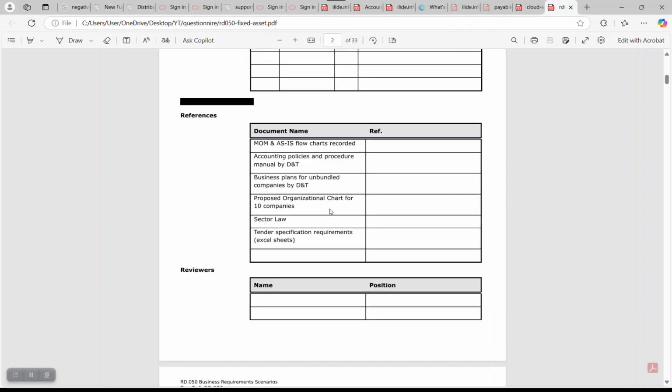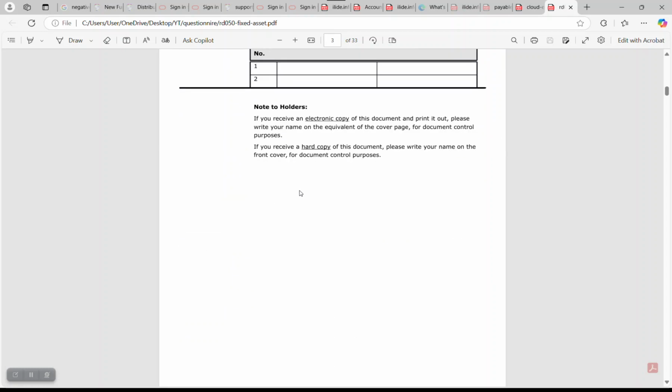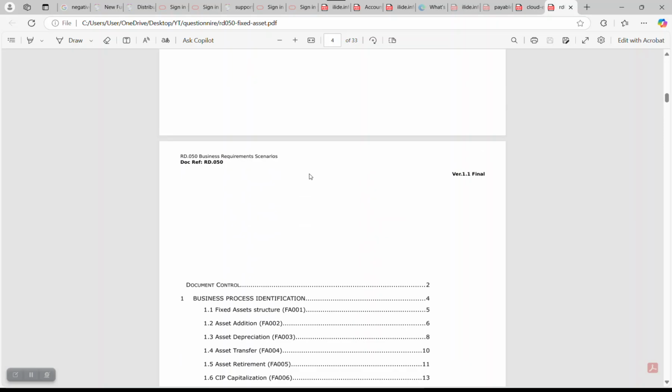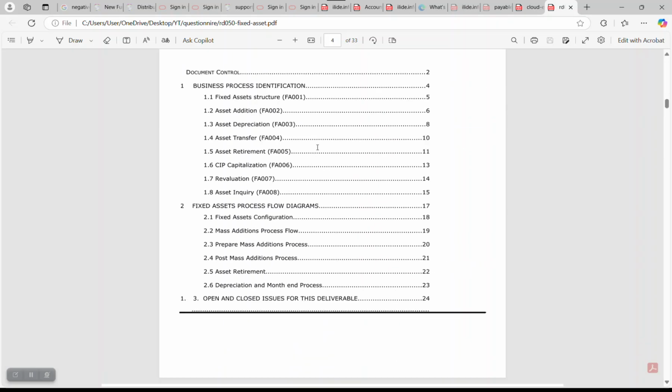The document name and so on. This is a description. Go down. What is in the document? This includes, for example, fixed asset structure, addition. So you just make 1.1. This is the page number, like 7, 8, 9, 10.